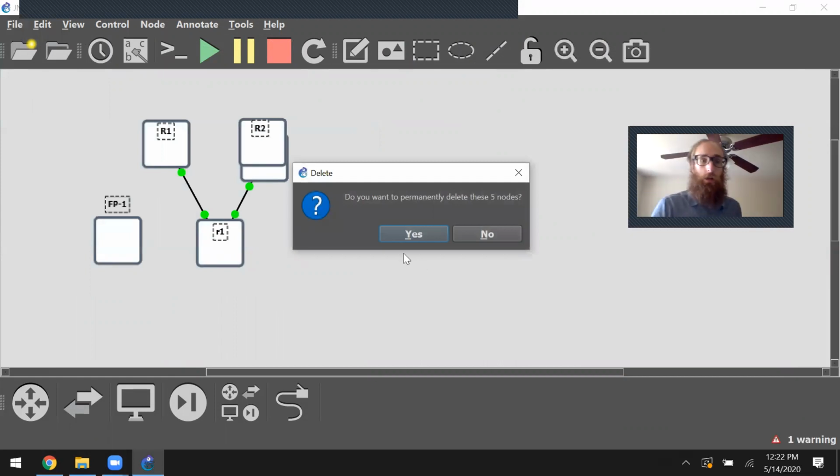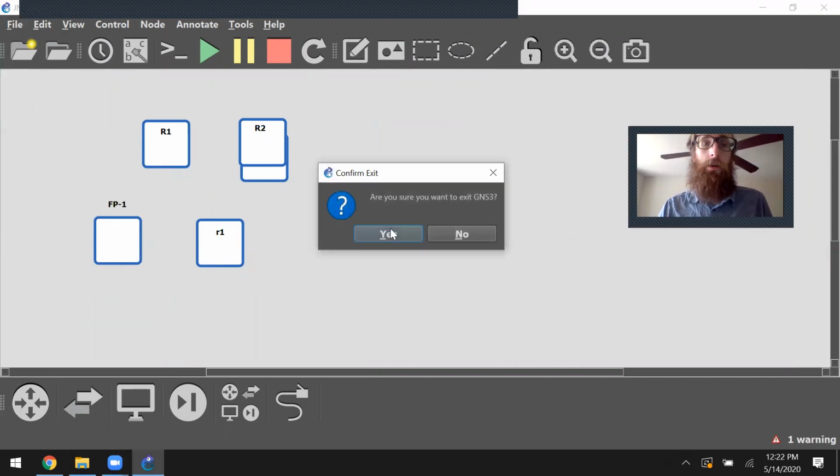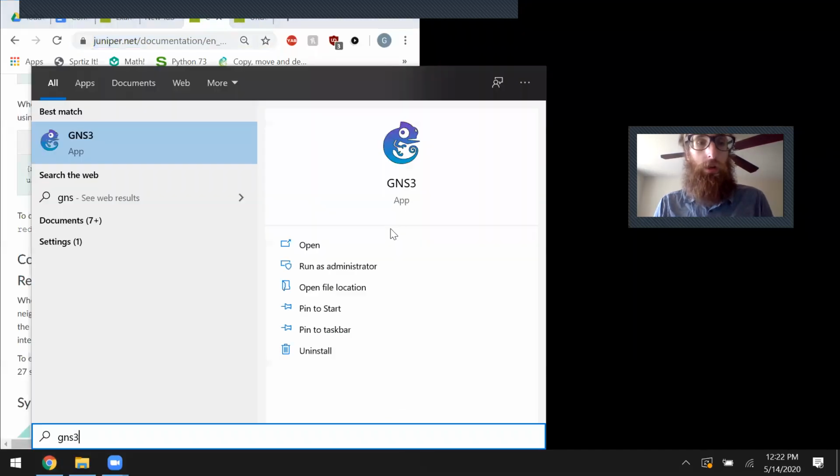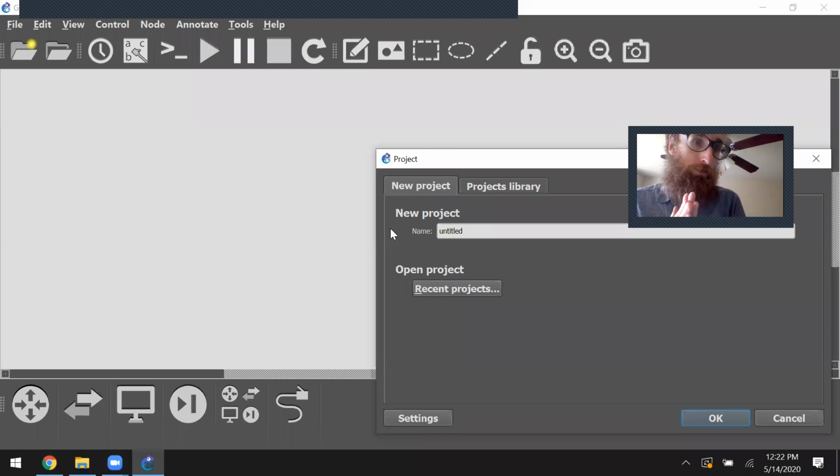Okay, and now we're going to need to make new images, but I don't think there's any issue with doing that. These are, I just blanked them out before anyway, so I'll delete those, close it, open it again, and then we'll just focus on trying to get redundant forwarding planes working in GNS3.